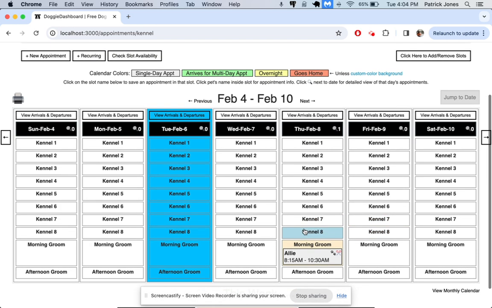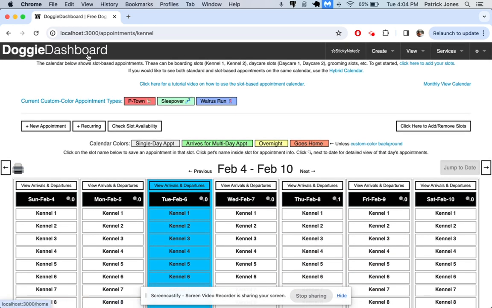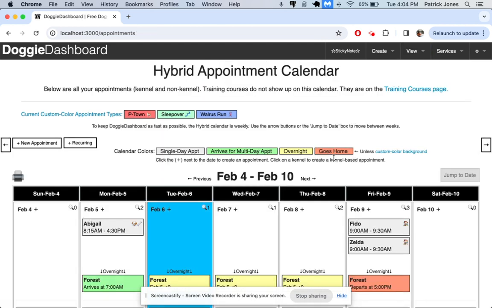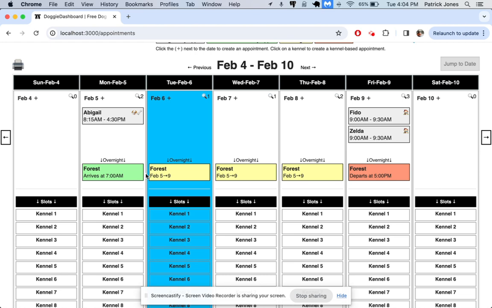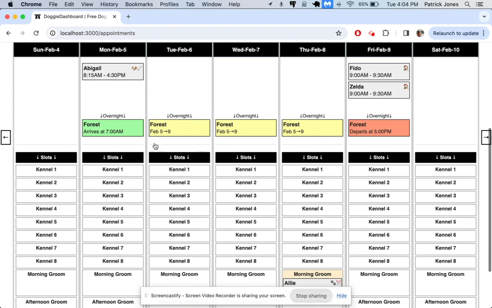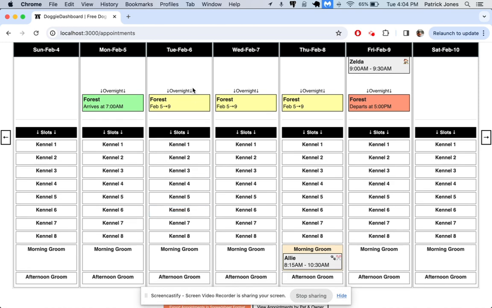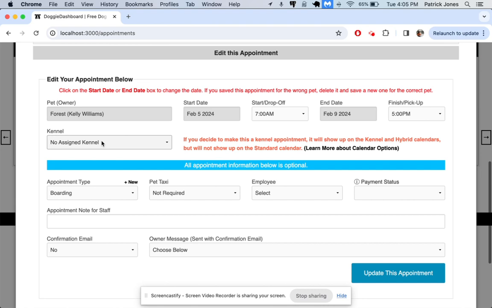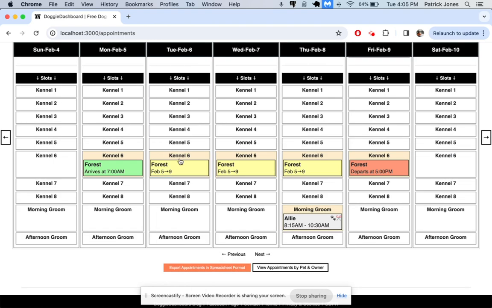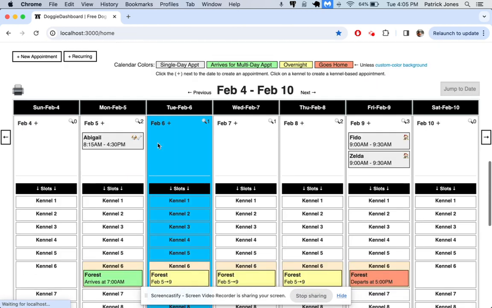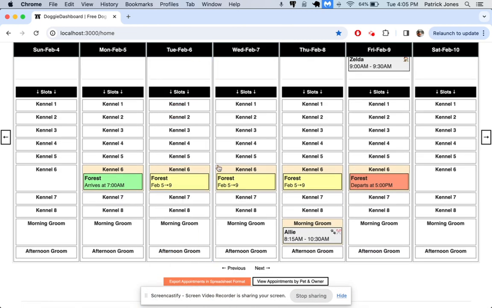So what's going to happen is if we go to the hybrid calendar, which we set as our homepage, but you can always go to the hybrid calendar by going right here, you're going to see that Forrest has now been moved from the Kennel 9 slot, and now he's just up here in this open area because there's nowhere to put him. Let's say we want to get him back in Kennel 6. Just click on the appointment, edit it, make it a kennel appointment, put him in slot number 6, and then he gets bounced back down into Kennel 6. And if we go to our home page, you'll see that we are on Kennel 6.